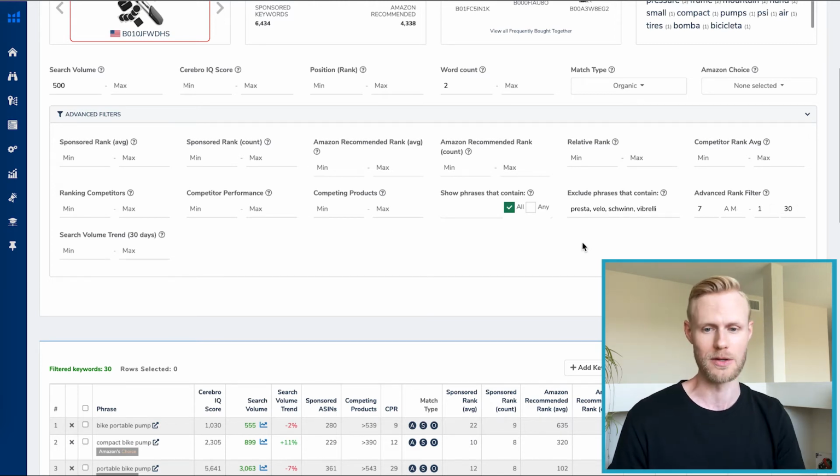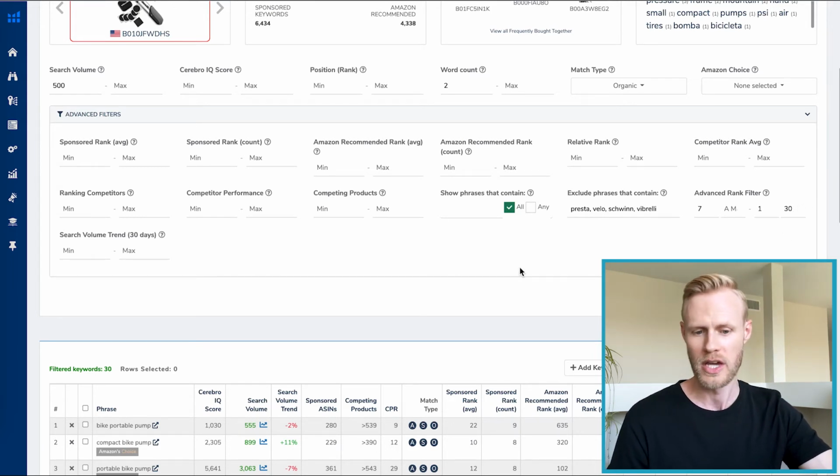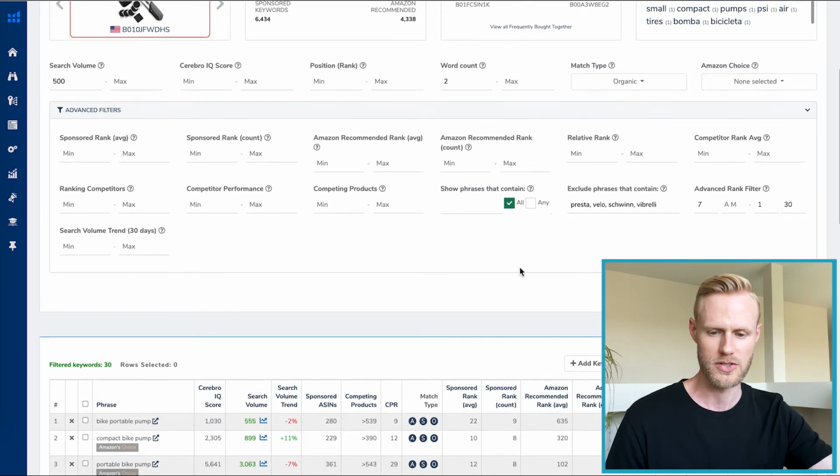Now, if you're getting too many keywords, maybe you want to bump this up to 1,000 minimum search volume. Or instead of the top 30, maybe you drop down to the top 25. You just adjust the filters to find that sweet spot of somewhere between 5 to 10 minimum and 30 maximum to find those best keywords.